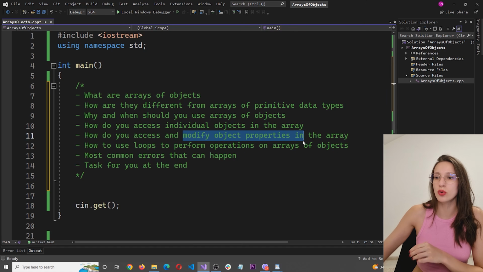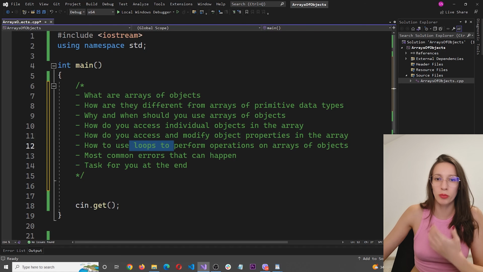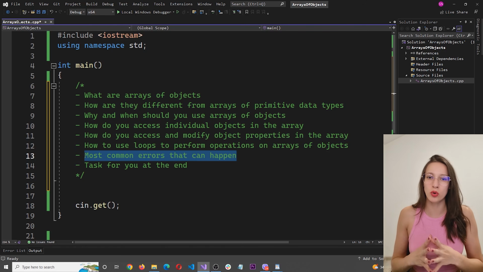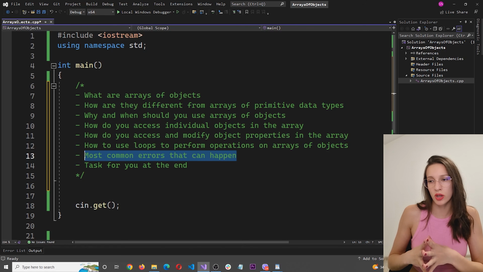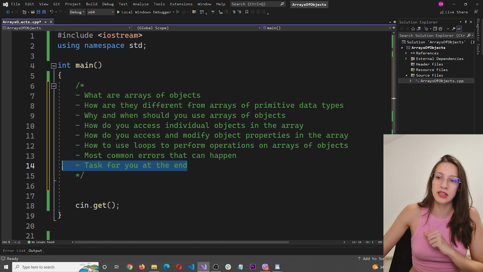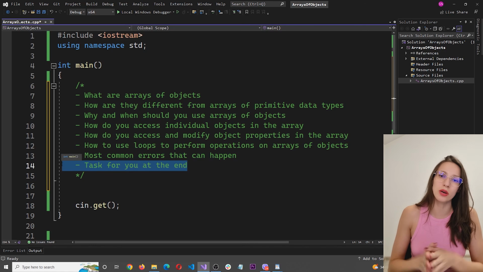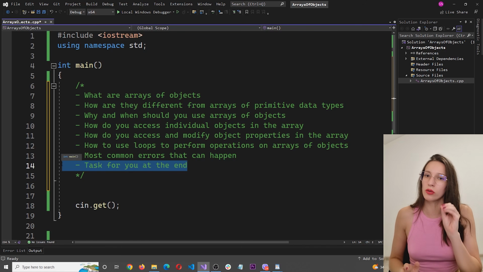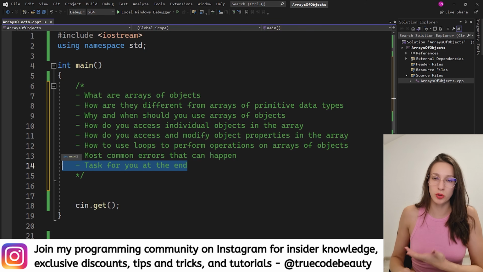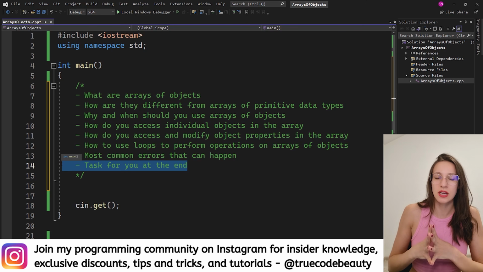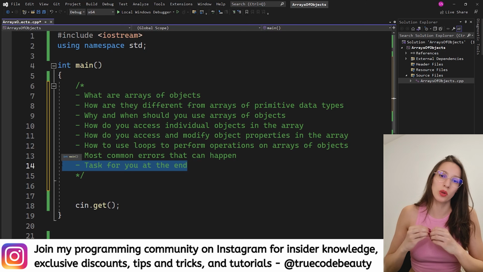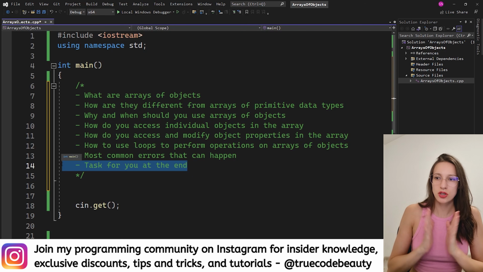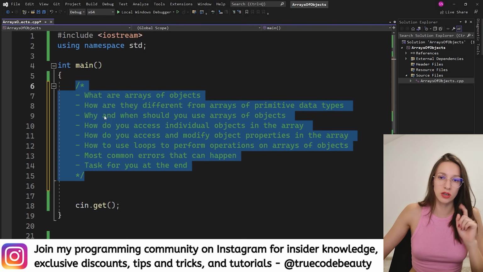We will see how you can use loops in order to perform operations on arrays of objects, and I will teach you about the most common errors that happen very often, especially to beginners when working with arrays. And also at the end, there will be a task for you so that you can practice on your own in order to get a better understanding of this topic. Because as you already know, watching my video is going to help you to understand the topic, but in order to make it permanent in your head, you will have to practice on your own as well. So these are the topics that we are going to cover in today's video.